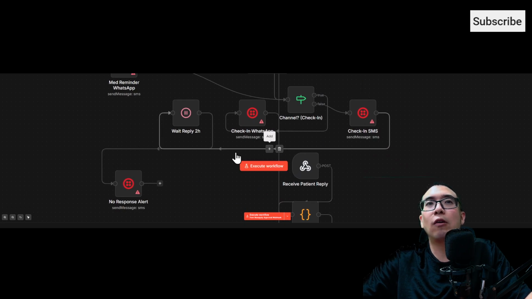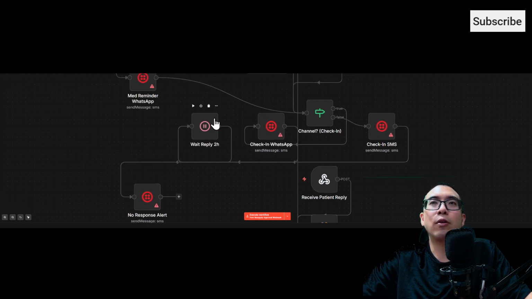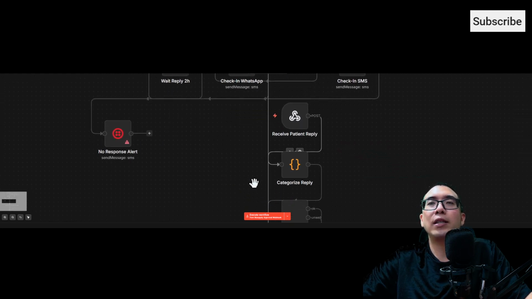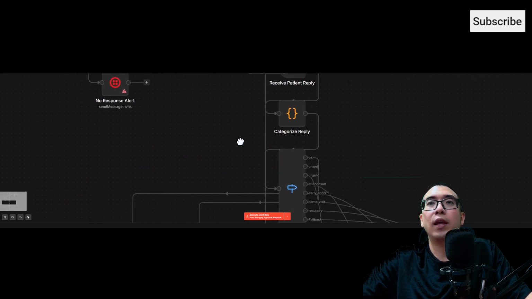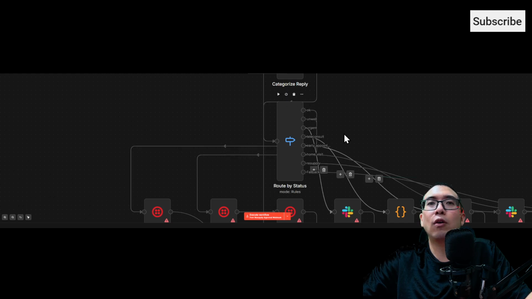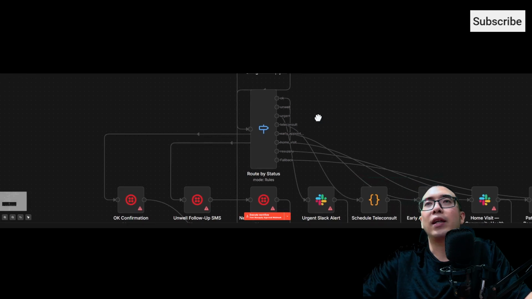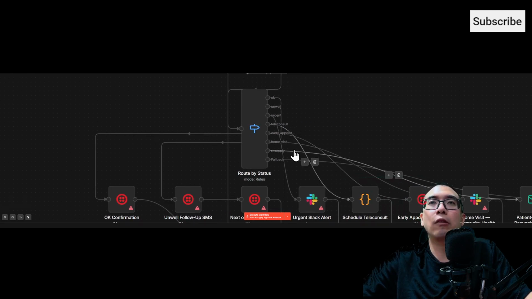So that's why there's this check for whether the patient responded. We check in with the patient through WhatsApp or SMS, and we wait for a response, right? And that's where the no-response part has a little escalation. If the patient replies, then that's a good thing. These are the different options they can reply with: I'm okay, I'm unwell, it's urgent, I need urgent care, I need a teleconsult, I need an earlier appointment to see a doctor, maybe a care coordinator or nurse can come and visit me for a home visit, or just a resupply of medications, or even one more thing called a fallback.